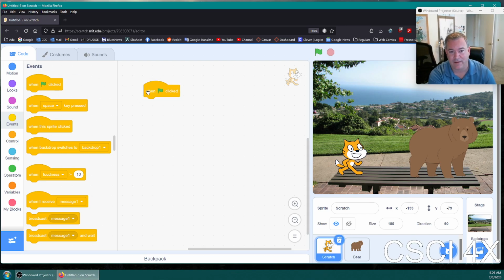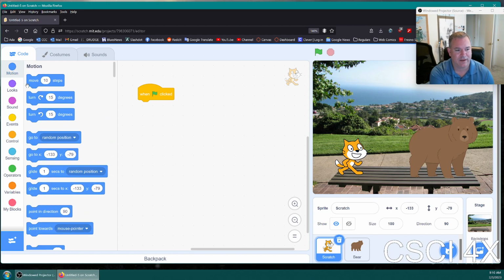When the green flag is clicked, that is the beginning of our program. So when somebody clicks on the green flag, then let's scroll up to here. Let's have Scratch move 10 steps forward. Now watch how this works. I'm going to drag this piece here, and you can see how there's a little indentation in it, right? If the thing lines up, you'll see the thing snap together like that.